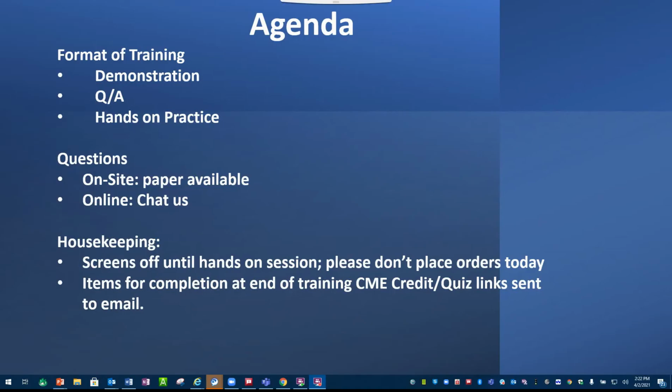The format of training today: we will be doing a walkthrough demonstration of navigation. We will have a period of Q&A, and then the second part of training will be a hands-on practice where you can get into the system. For any questions, we have provided paper for those of you that are attending in person, and for those that are attending online, if you would use the chat feature, we do have someone monitoring the Zoom sessions so we can make sure your questions get answered.